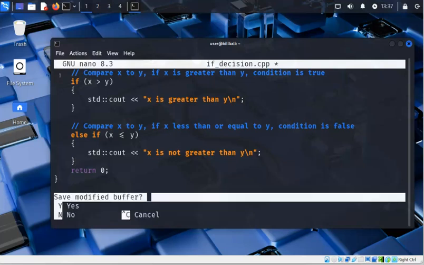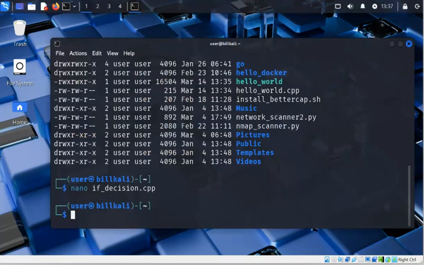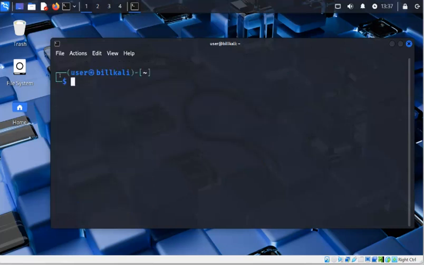All right, let's exit and compile this. We'll save the buffer. And there we go. So I'm going to g++. We say what file we're going to do. if_decision, -o is our output file. It takes a moment to compile.